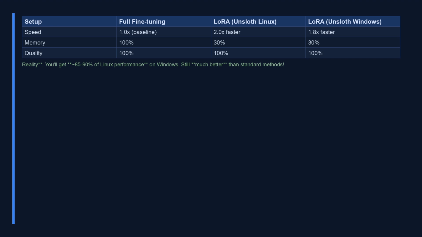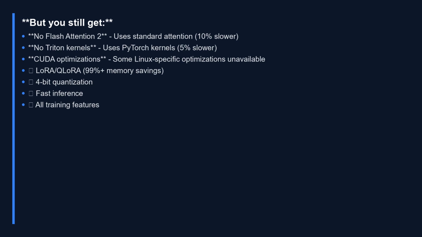What matters most: you're getting 1.8x faster training and 70% less memory than the standard approach on hardware you already have, without changing your operating system. The three things Windows is missing are Flash Attention 2, which costs about 10% speed, Triton kernels, which cost another 5%, and a handful of Linux-specific CUDA optimizations. Everything else is fully available.